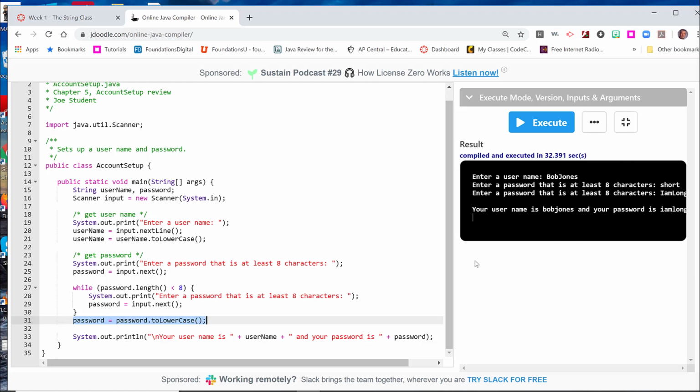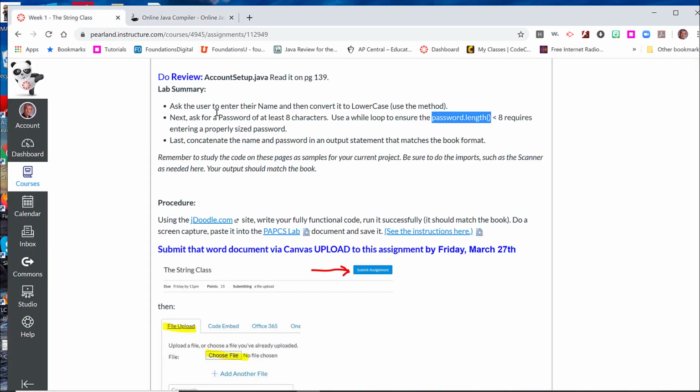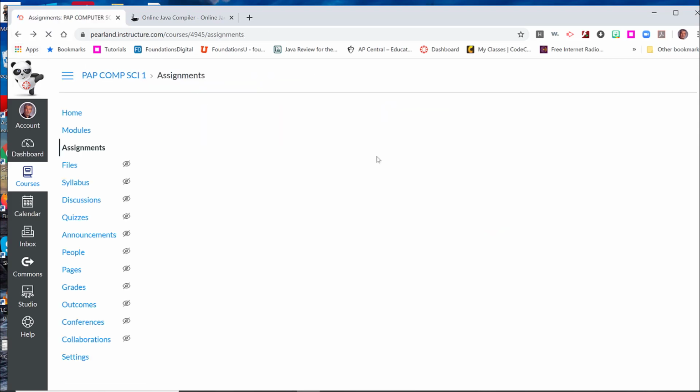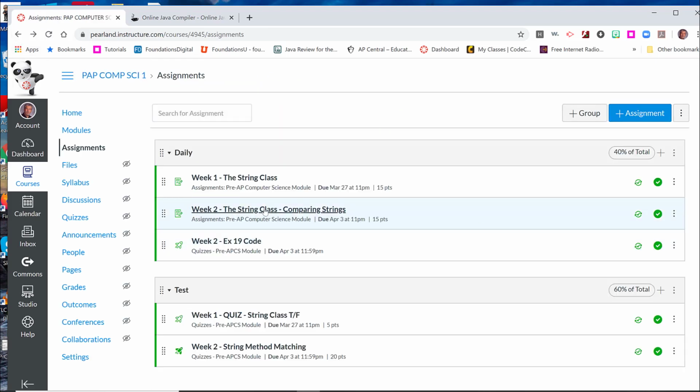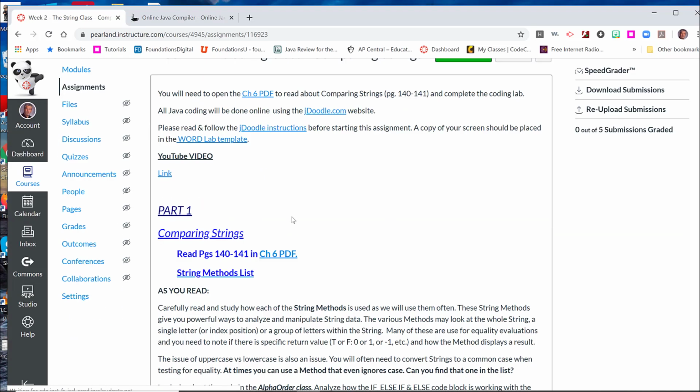Pay attention closely to your instructions. You've got only a few lines of code to write. The first 2 lines of code you're going to write this week will actually satisfy the quiz for this coming week. So let's look at this week's assignment, comparing strings. I've asked you to do some reading. I don't think that's an unreasonable expectation.